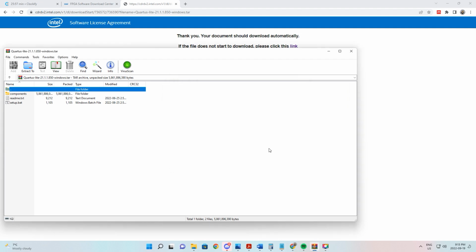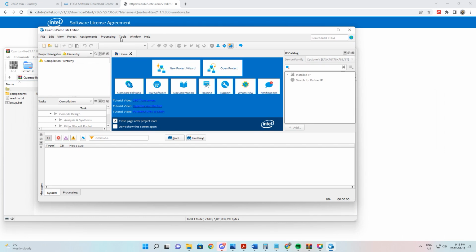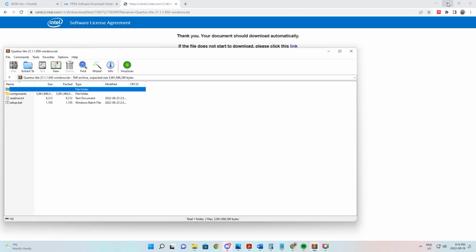You don't want to buy a license. And Quartus should launch. If not, you might need to go and launch it yourself. There we go.